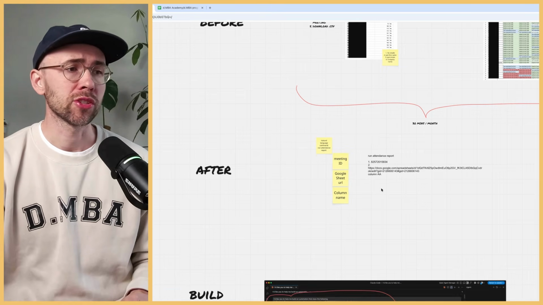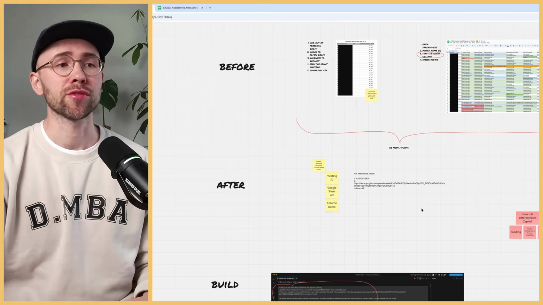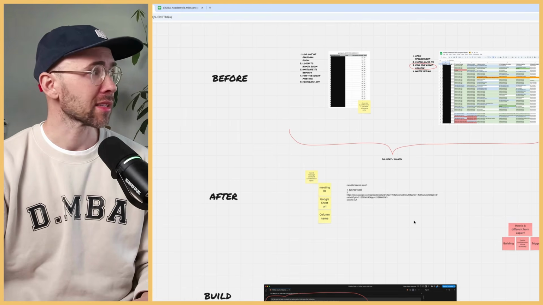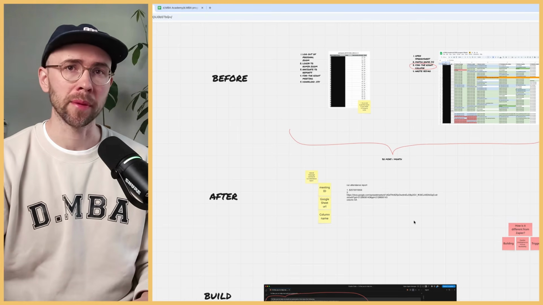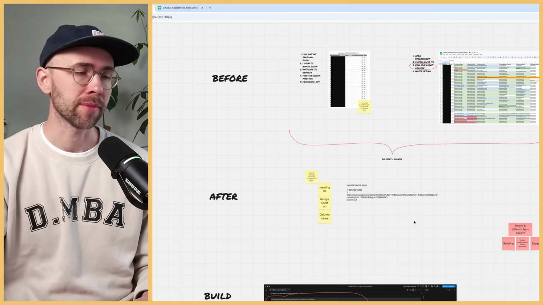But the idea here is just to show you what's possible, because for me, this is just crazy how many tasks are still in our businesses, in our companies, that we are not even aware that AI can take over in this way.